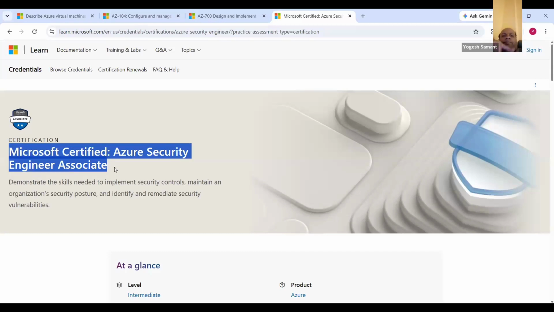This one, your Security Engineer Associate. Okay. So this is a global certification or what? Yeah, this is a global certification that is validating your skills globally.